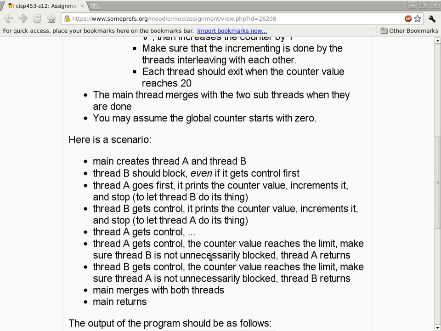Make sure thread B is not unnecessarily blocked at that point, because thread B is going to be blocked at that point. So you have to let thread B know and say, okay, I'm done here, but you should go ahead and do your own thing and probably quit too. So after that, thread A will return or quit.